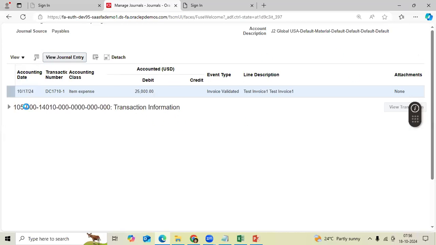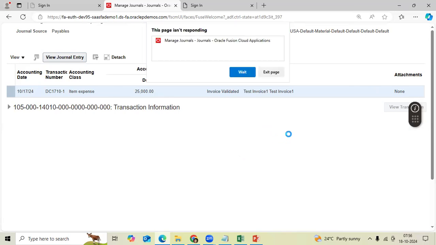Okay, so it will open the invoice page. It is taking time. Then at the invoice page level, you can see the vendor name, vendor site, the description, and other information. That information we would like to see at the imported journal description level.